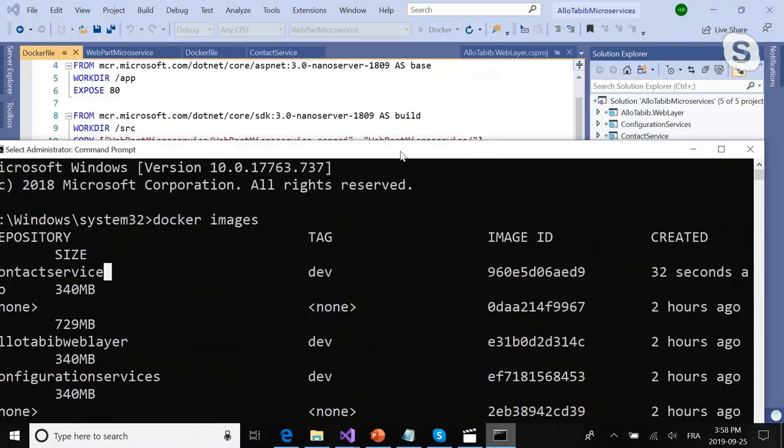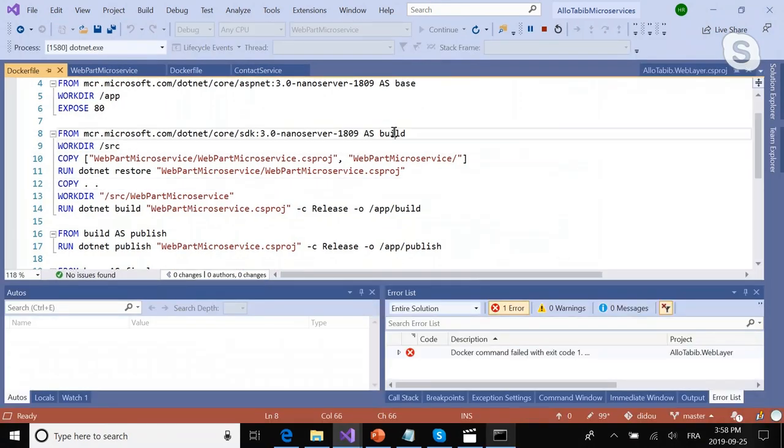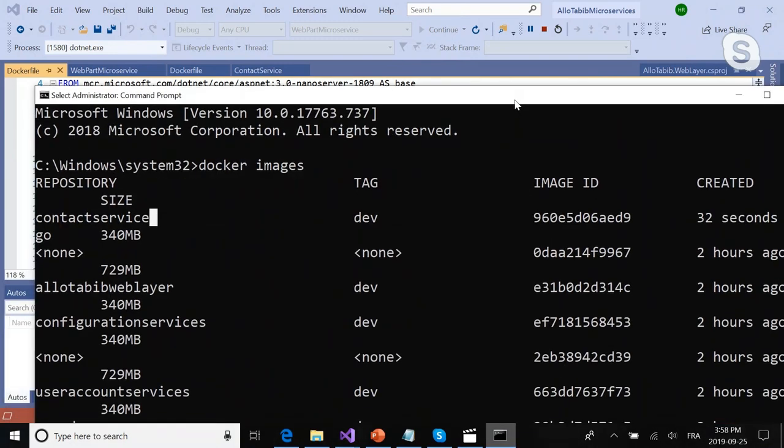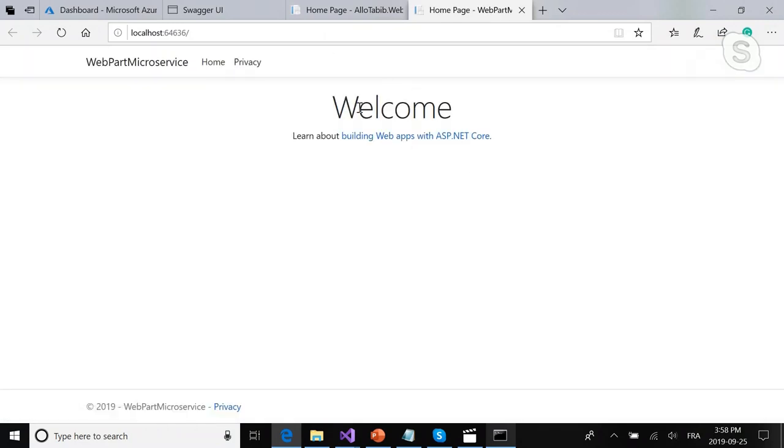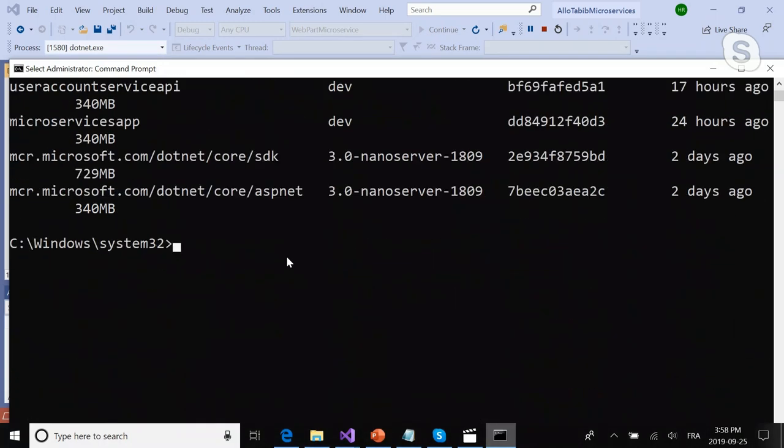It's not running yet. This one. And we try to check here.